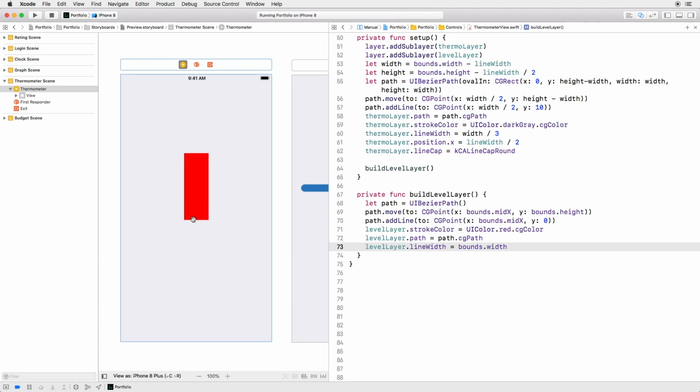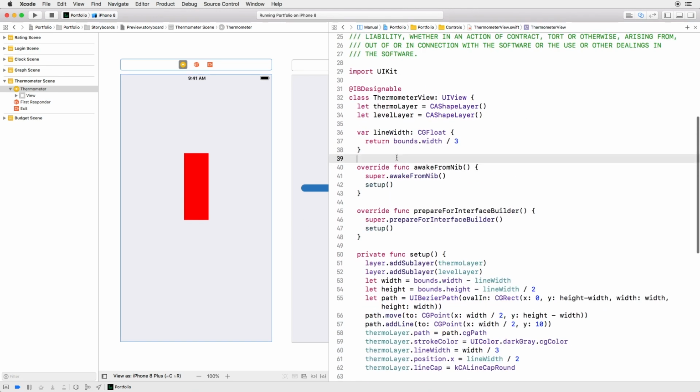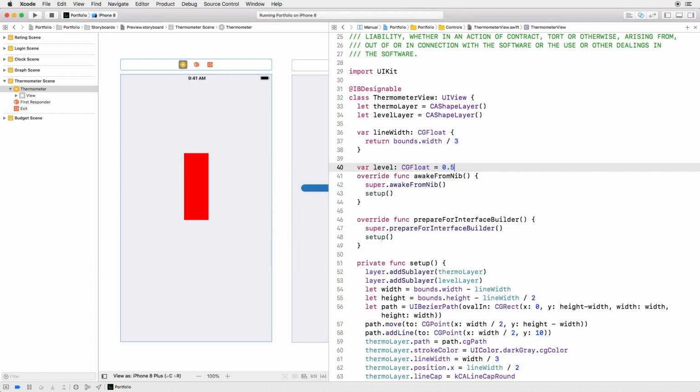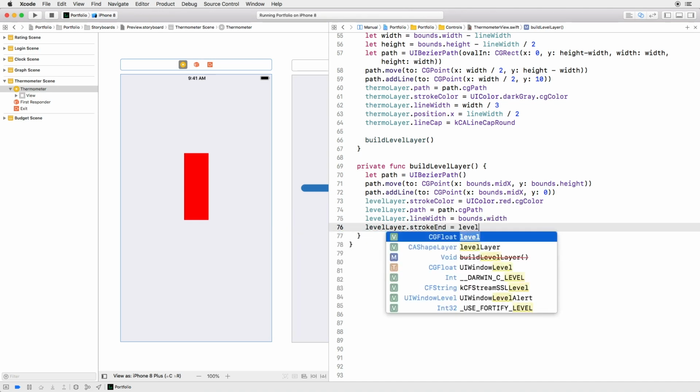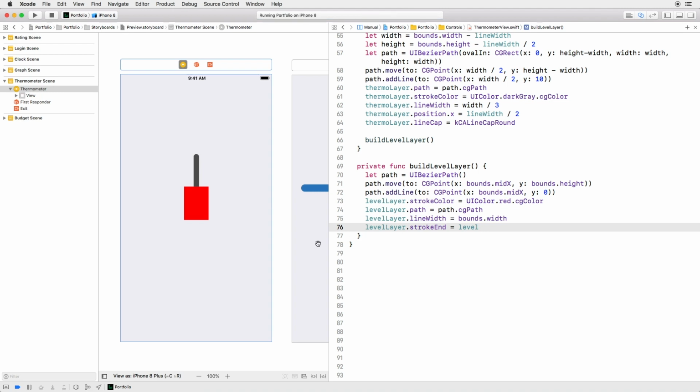Currently the stroke is going from start to end. We can set a value for the start and end of the stroke between 0 and 1. The default start is 0 and the default end is 1. And we're going to use a pan gesture to change the stroke end. So I'll set up a property to hold the current end, and for the moment I'll set it halfway. And I'll set the stroke end to that level. And you can see that the stroke only goes halfway now.